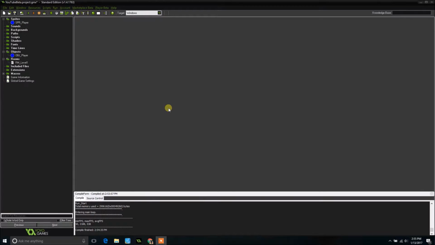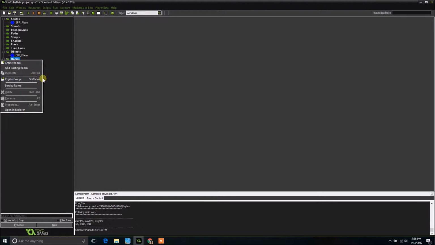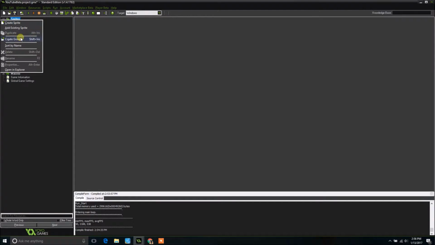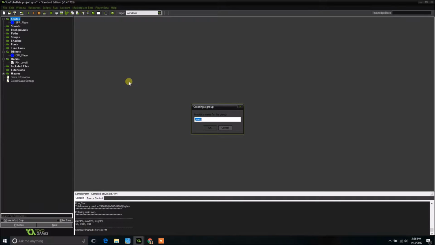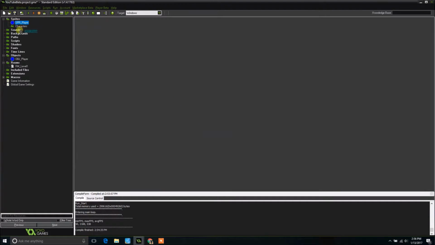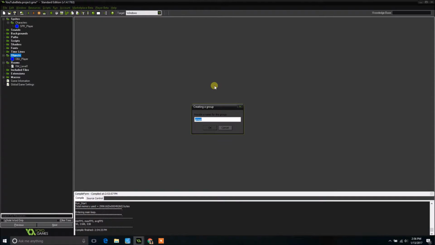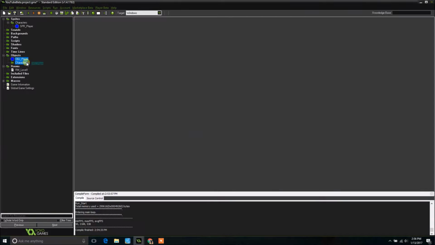So last video we sorted out the movement of our player. In this video we are going to be doing simple projectiles. We're going to start by cleaning this up a little bit. Here I'm going to click Create Group and call this Characters, and then put SPR player in characters, like so. Do the same thing for objects. This will just help us organize everything and keep everything in check.